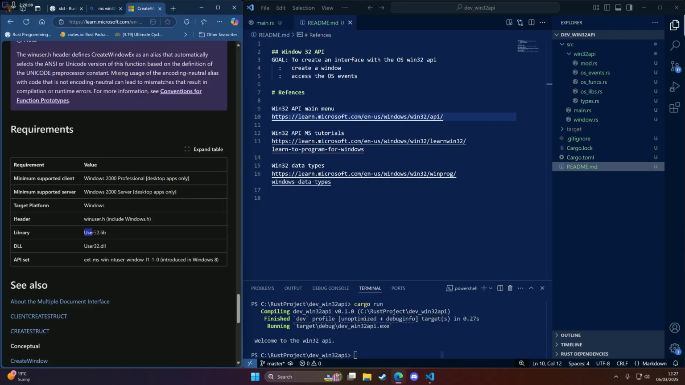Library, user32.lib. We need to know the library for each function. And then we need to access each function within that library. They're saying user32.lib, DLL user32.dll is on the system in the system path, so we don't need the DLLs. Nice.